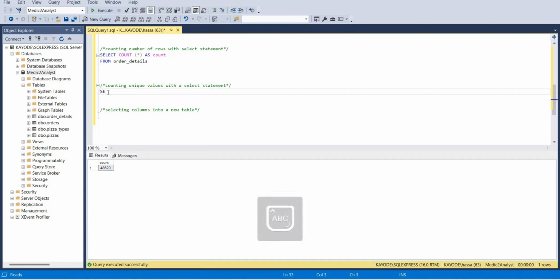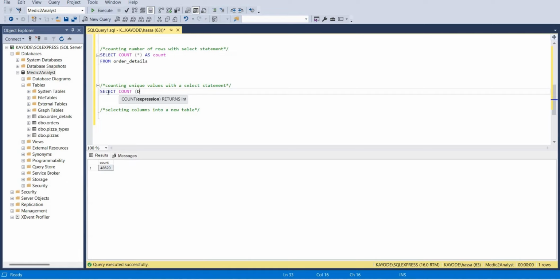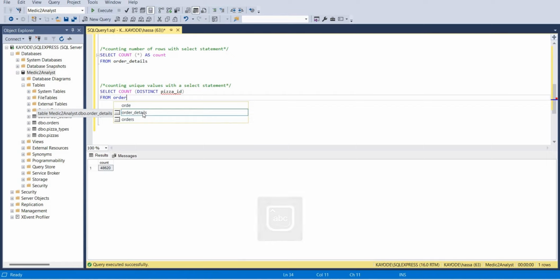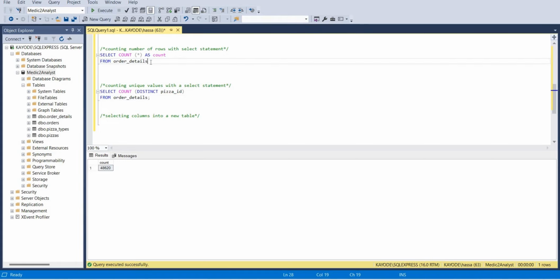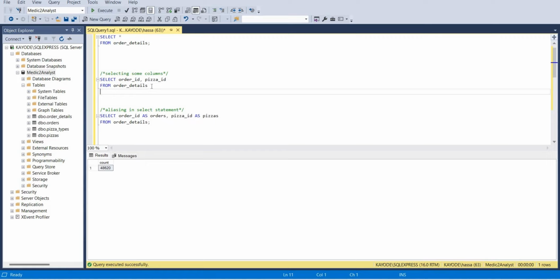So let's go ahead, select count. So we open a bracket of distinct pizza ID from our order details. Don't forget to put the column. Sorry, let's put the column. Like I said, it's a very good habit.